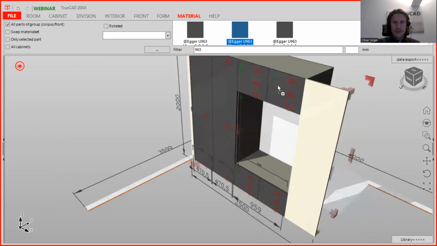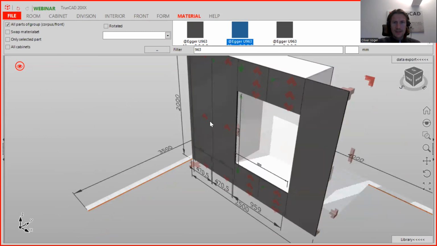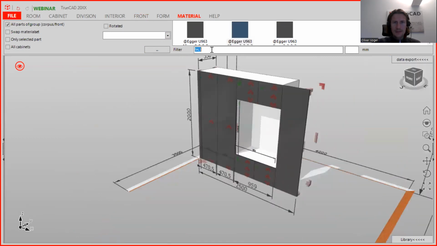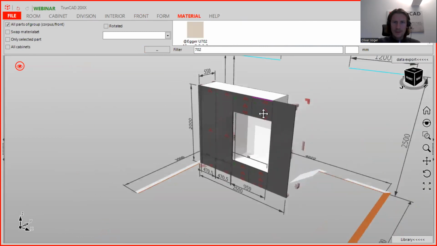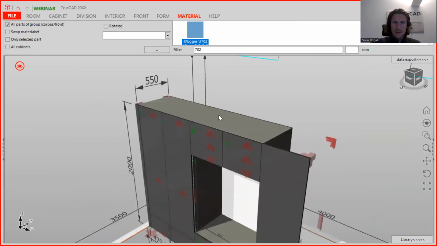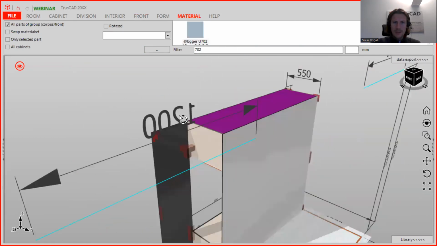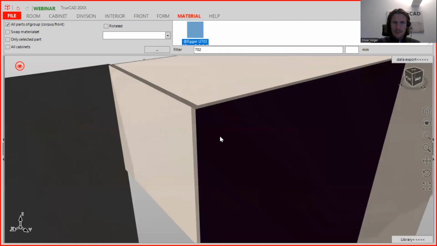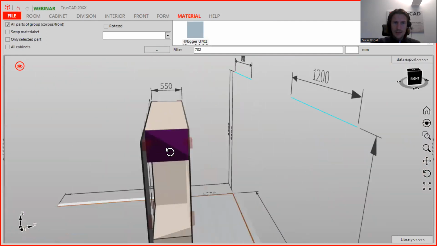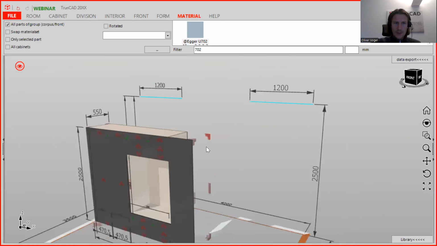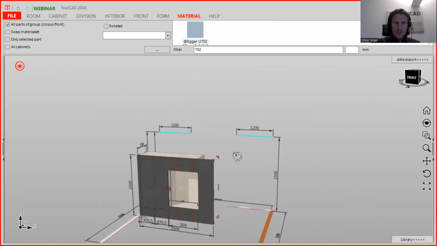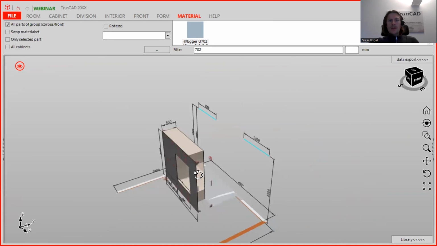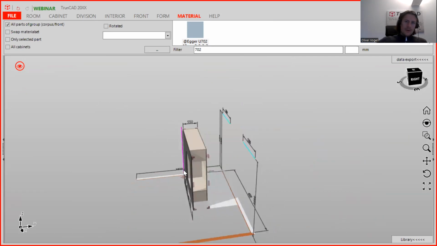Yeah, for the fronts and for the side panels. And then we want to have here for the other panels and for the back also an 18 mil back panel. Yeah, then we are already done with the first cabinet. Yeah, now we are going to our second cabinet.